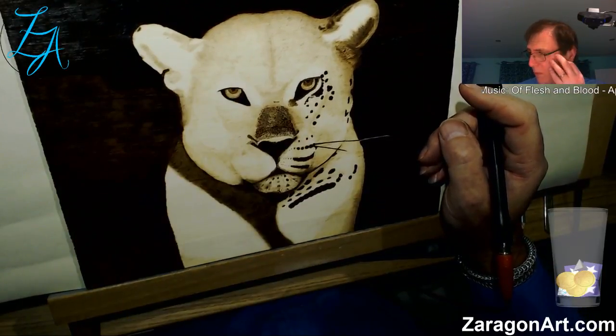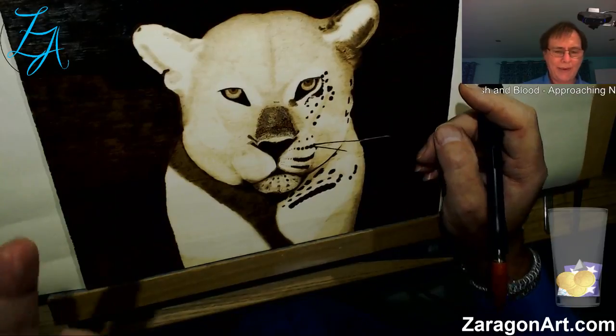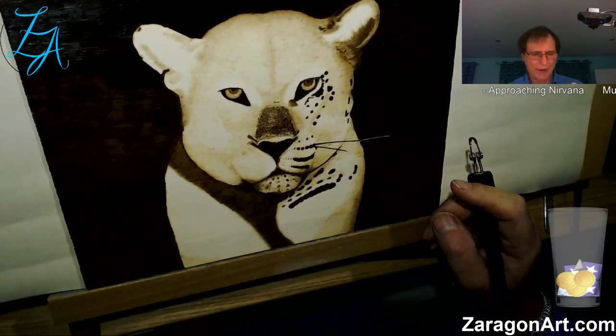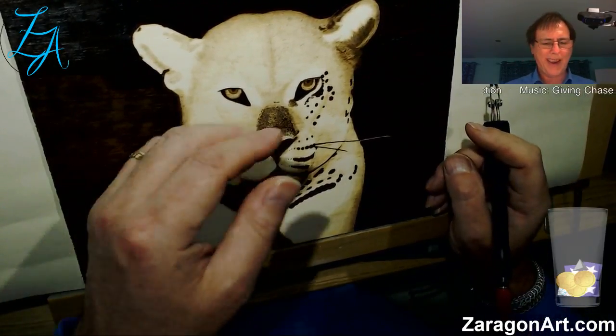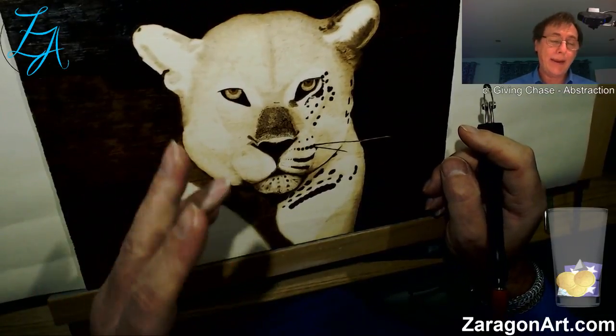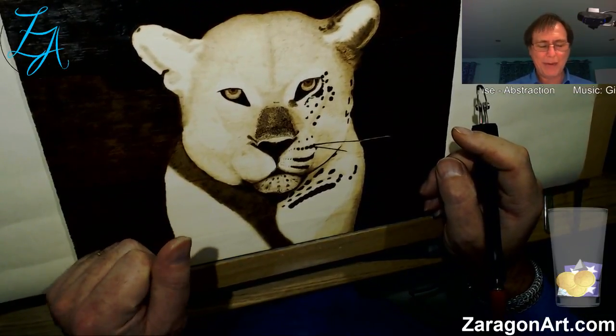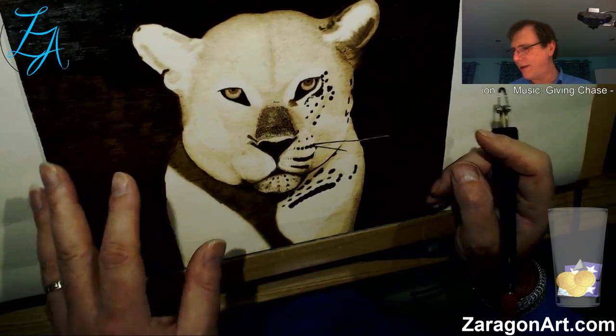I think it still probably needs to be darker still. I think just naturally, as the person doing this, you keep going, it can't be that dark. It is that dark, but you keep going, it can't be that dark. It doesn't look that dark.